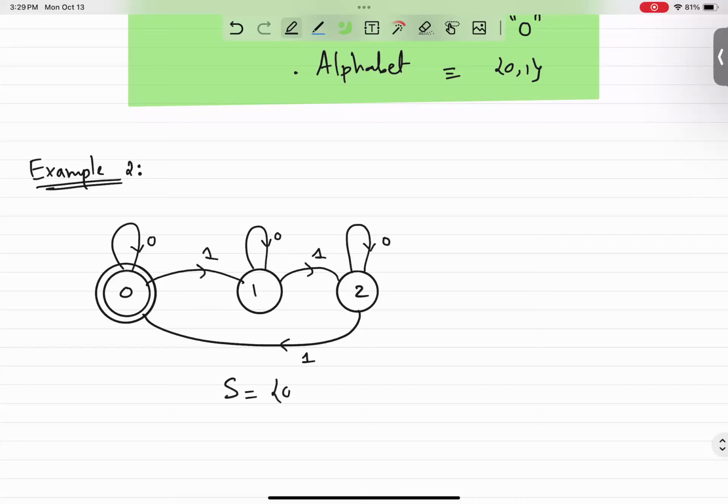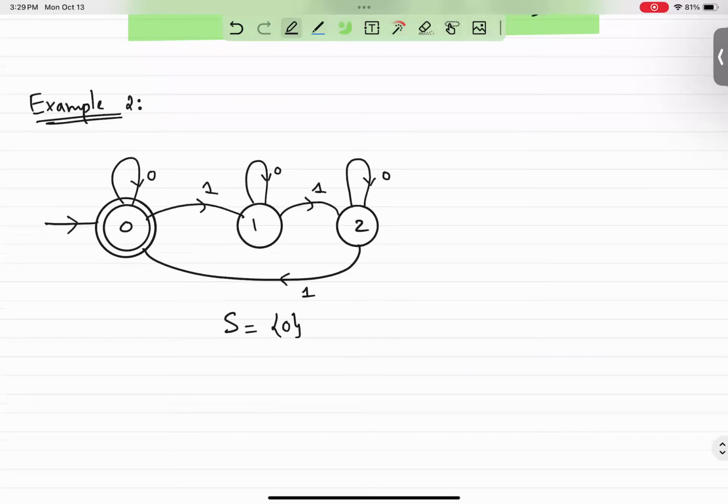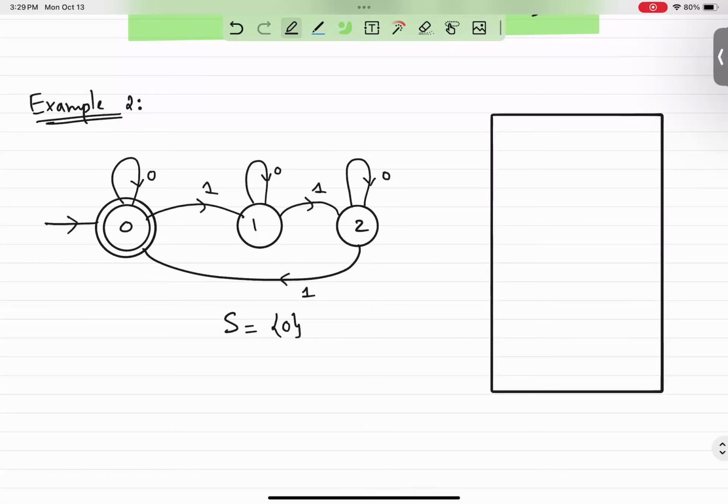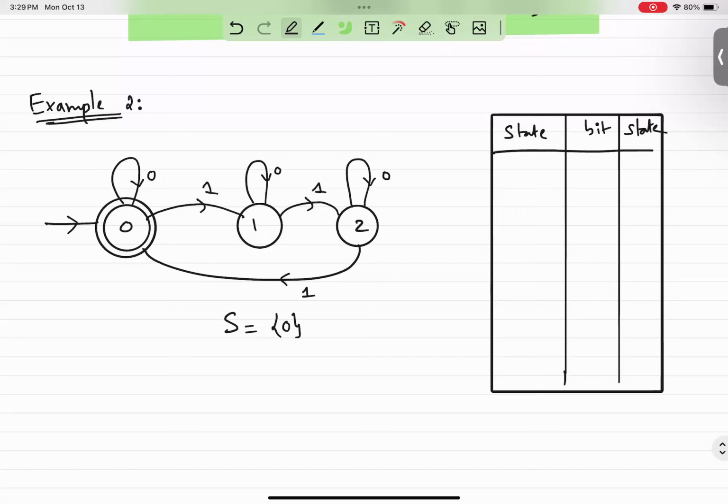This dangling arrow is meant to denote that you're starting from there. S equals 0 says there's only one special state, which is 0. To be absolutely precise, you can describe it either by a diagram or by the transition table, with state, bit, state. Let me do this once, and from now on, we'll only draw diagrams whenever possible.